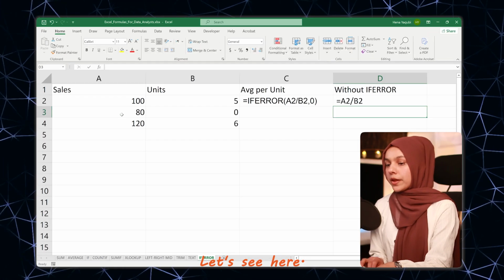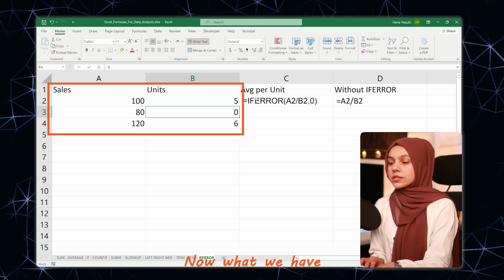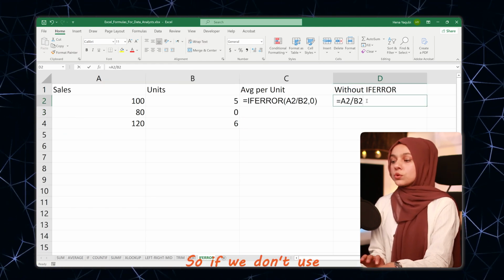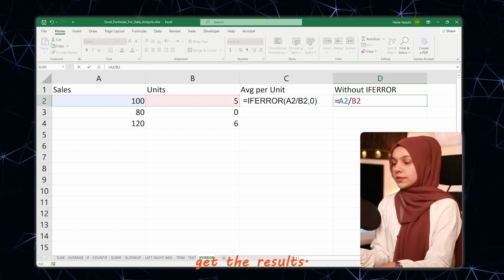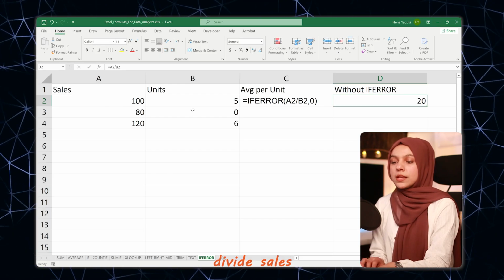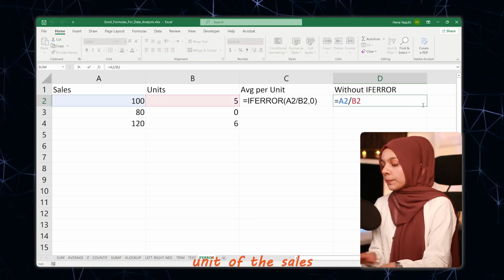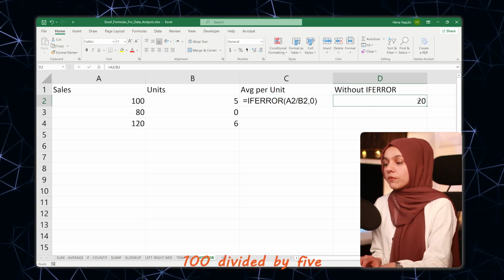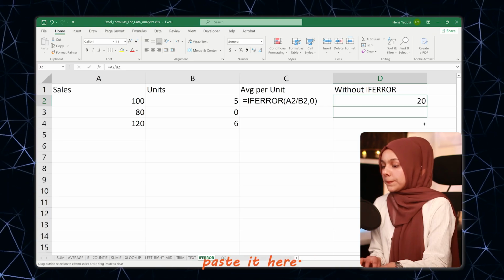Let's see. Here we have sales and then we have units. Now what we have to do is to find out average per unit, okay? So if we don't use IFERROR, let's see how we can get the results. Let's hit the enter key. We have to divide sales per units to find out average per unit of these sales, okay? So for the first one, 100 divided by 5, we have 20. Let's copy it and paste it here.